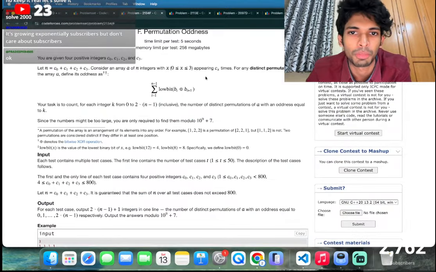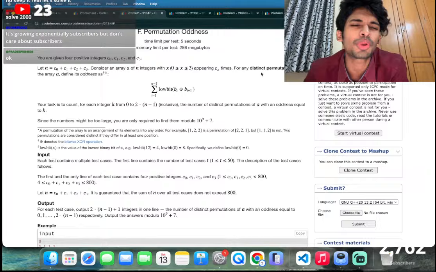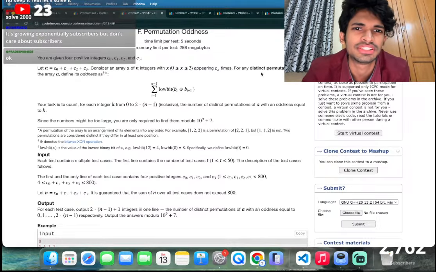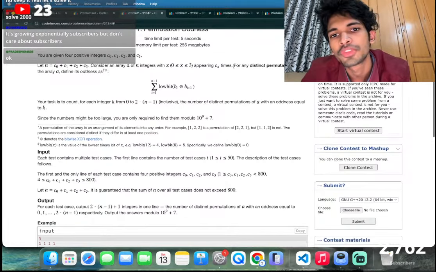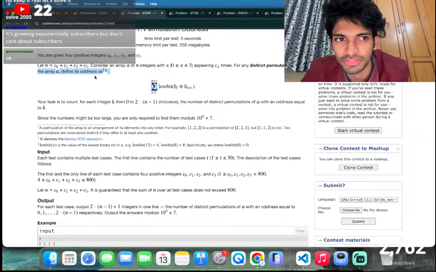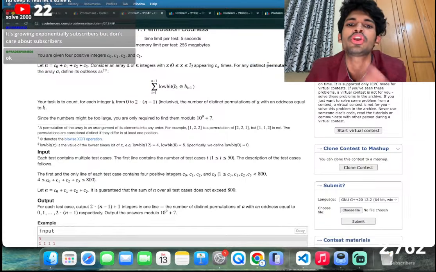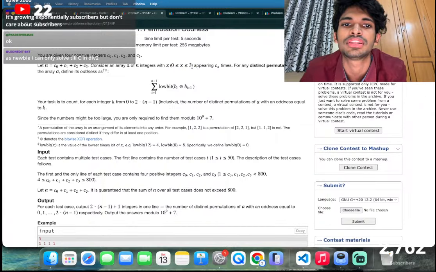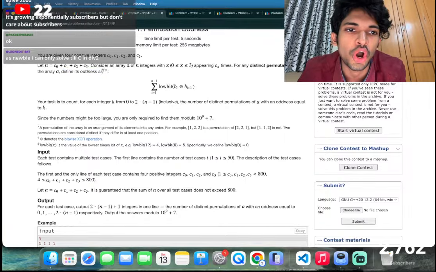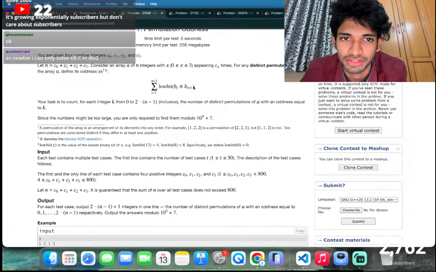Now let's read this problem again. All easy problems should be even easier, right, if this itself doesn't use anything. Now for any distinct permutation B of the array A, we define its oddness. See, we are trying to reorder it as we like. It has only these values. Define its oddness as this one. This is the oddness, it seems.